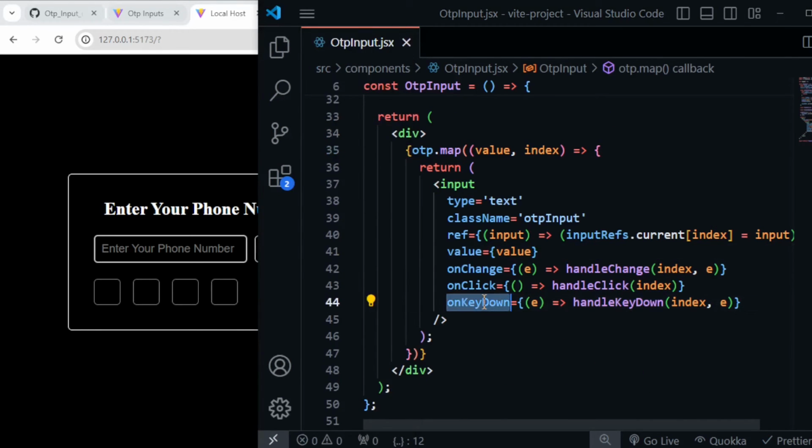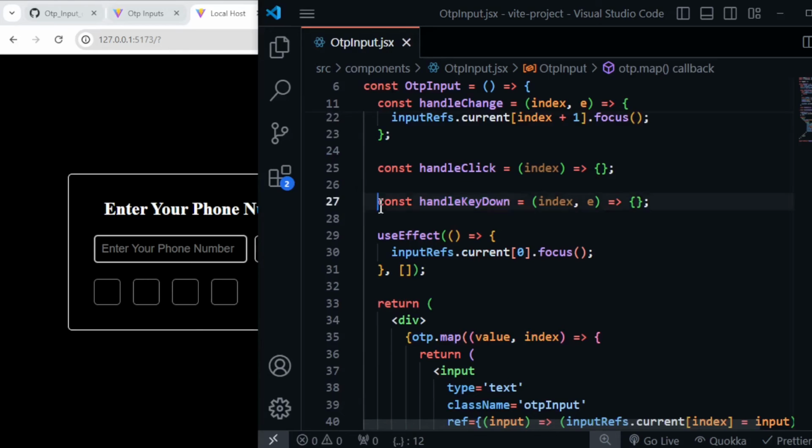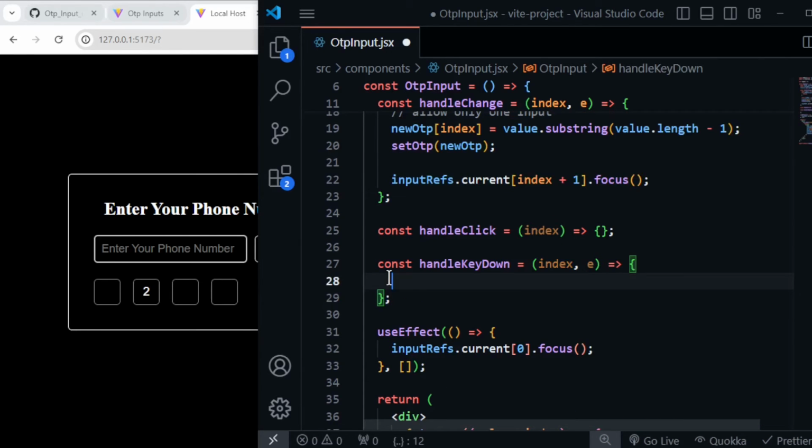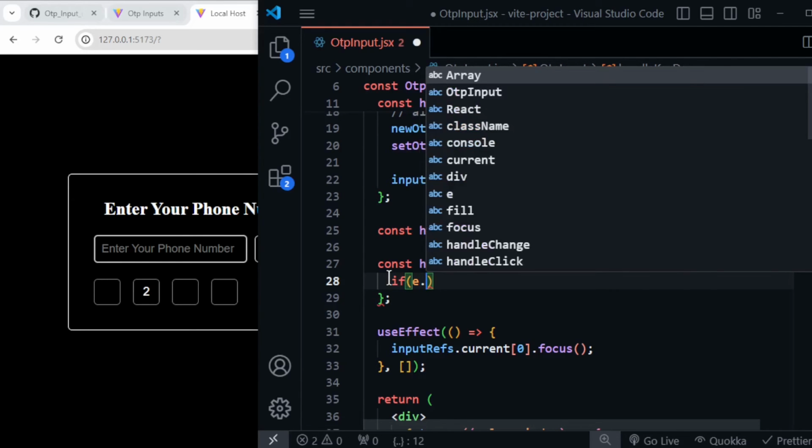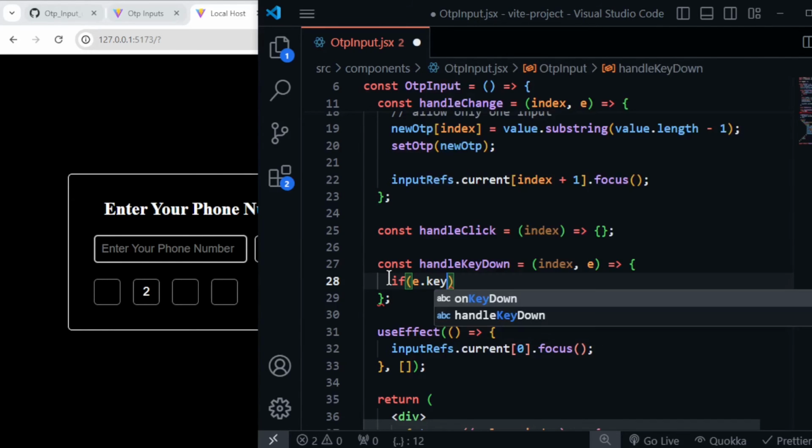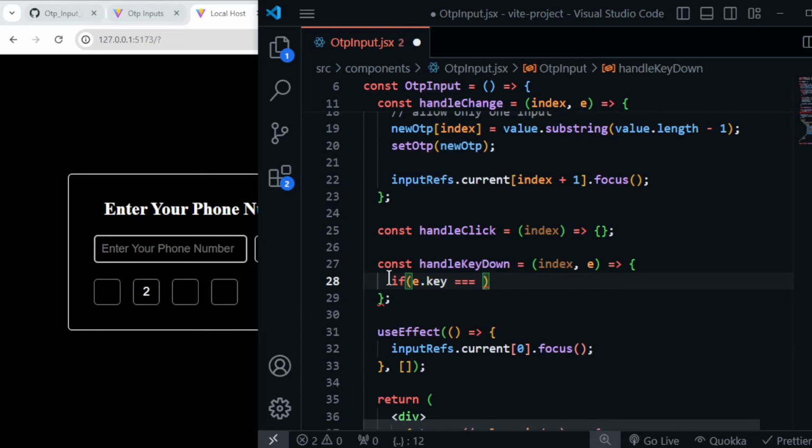Here I have given an onKeyDown event, so basically this function will do that. We have declared a function over here. In the same way, here we'll check what the user is pressing. For example, if the user presses backspace, we have to target that. So for that we'll say e.key, and if it is equal to Backspace, then only do the further work.